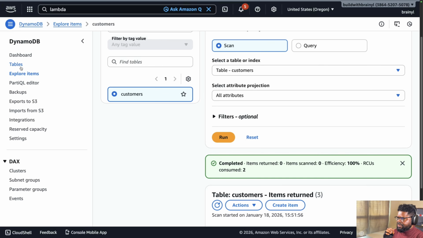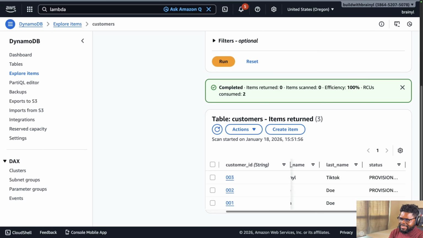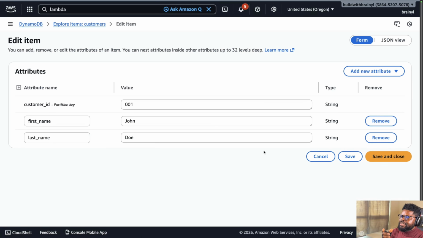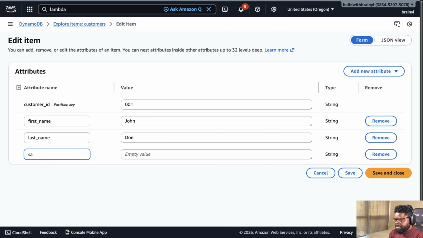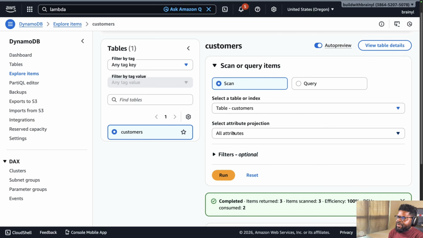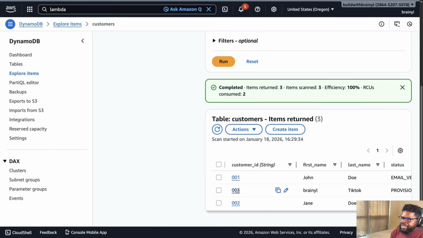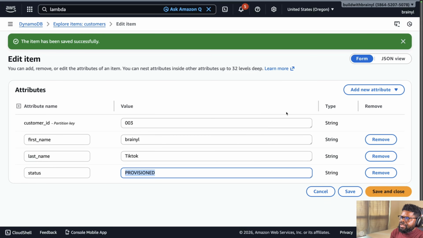If we go back to our items, we're already here. This one has provisioned, right? Both of them have provision as it stands right now. Or let me refresh. It shouldn't be provisioned. Are they both provisioned? Okay, so for 001, let's add a new attribute and call it status, and let's move this one to verified. So we're just going to use email verified as a status, right? Save and close. And then we're also going to go to another field, this one, Brainyl, and change the status. The other one, we changed from no status at all to email verified, right?